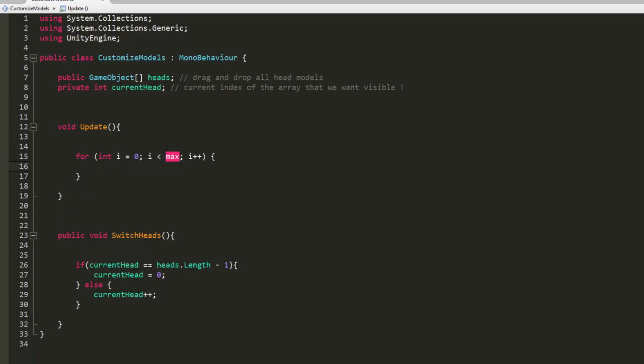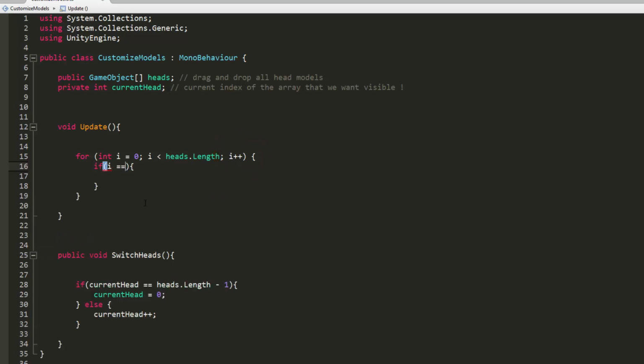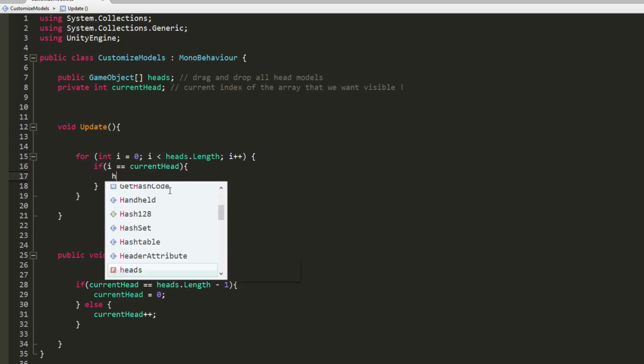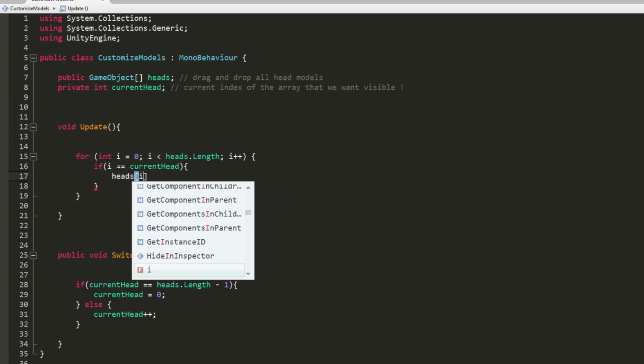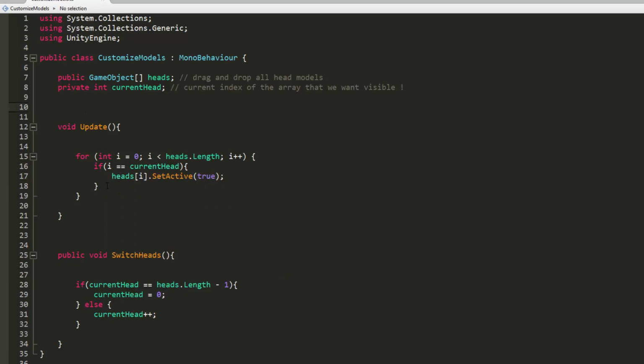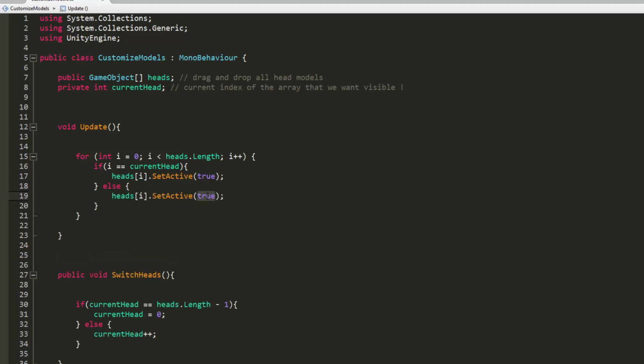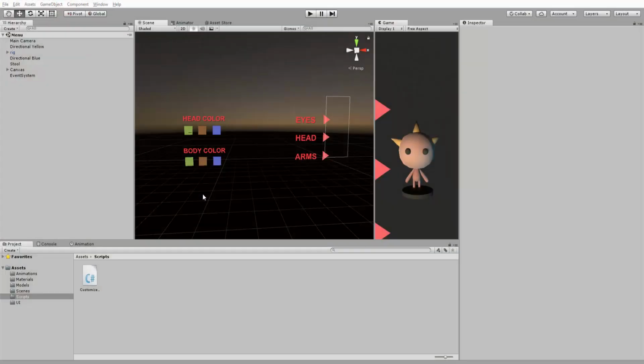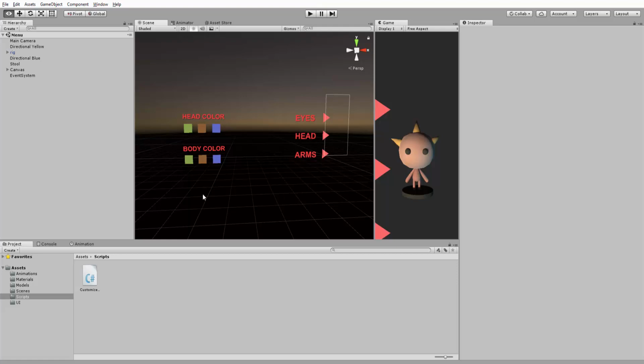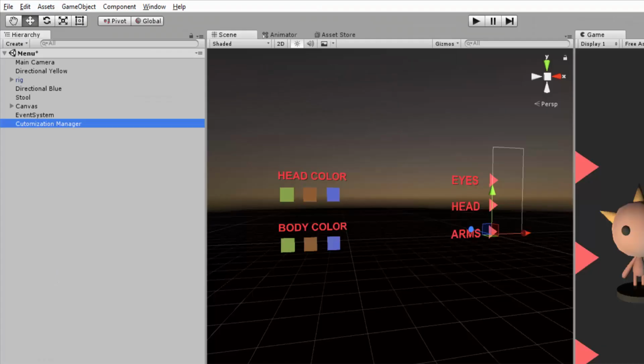As long as our int variable i is smaller than the amount of heads we will place in our heads array, execute the code inside the for loop and increment i by 1. So I'll create an if statement and check if i is equal to the value of currentHead. If it is, then we will set the head of index i visible, and every single other head will be hidden from sight.